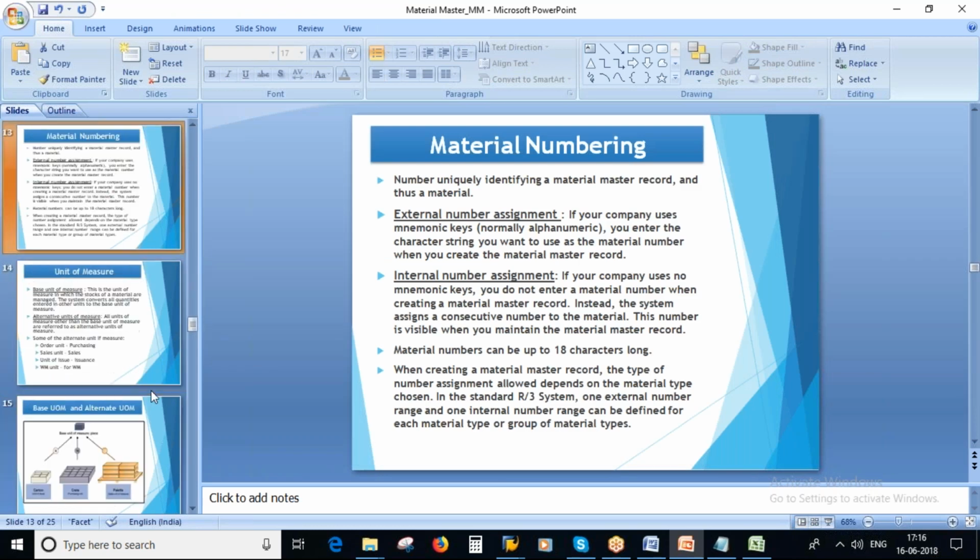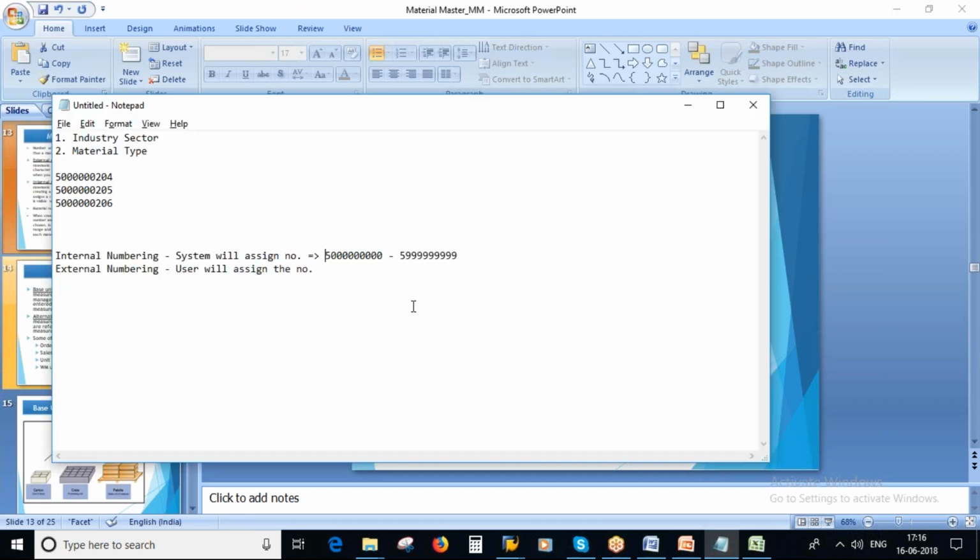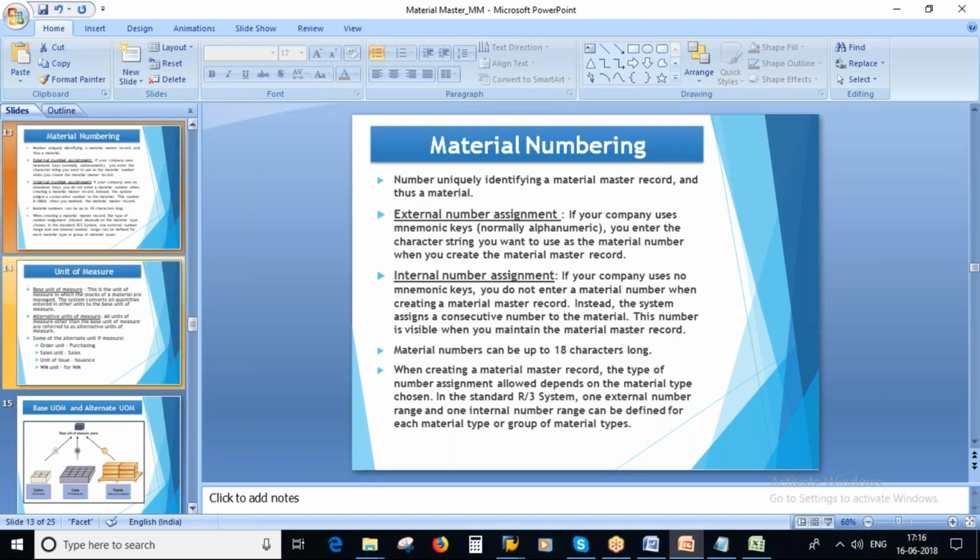Okay, so talking about characters, I mean the maximum number of digits, it would be 18 maximum. Yes, correct. This one: 1, 2, 3, 4, 5, 6, 7, 8, 9, 10. As of now it has 10 digits. Maximum you can have 18 digits. That's what we are talking about. So now we have discussed material numbering.